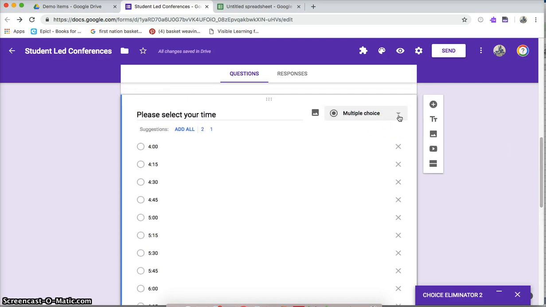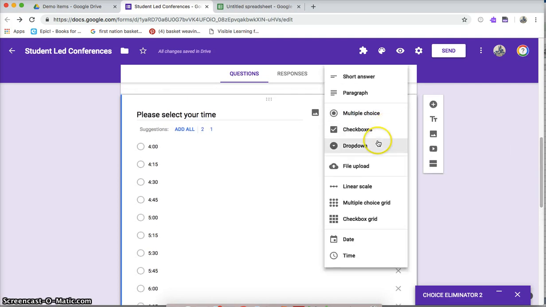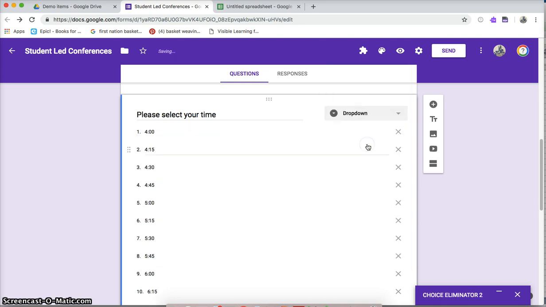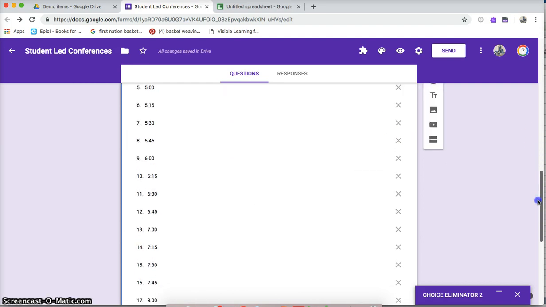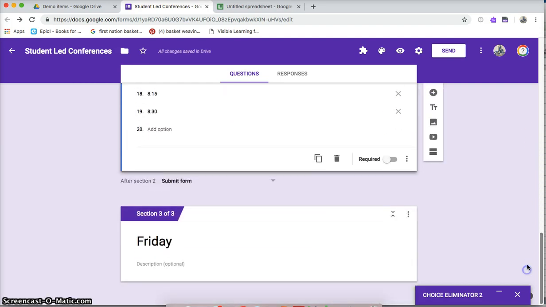And this is where, as per the creators of this add-on, they say that the drop-down is better, so I'm just going to switch it to the drop-down. It doesn't look like it now, but when we do the preview, you'll see that it's slightly changed in the look. Same thing with Friday, and I'm going to make that required.